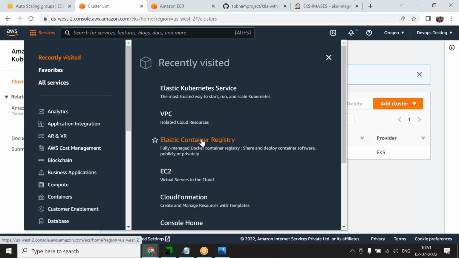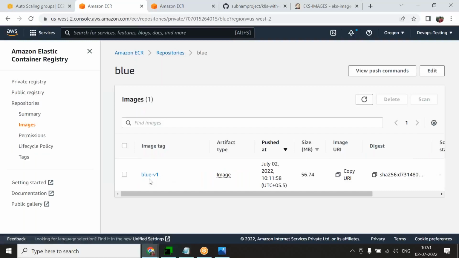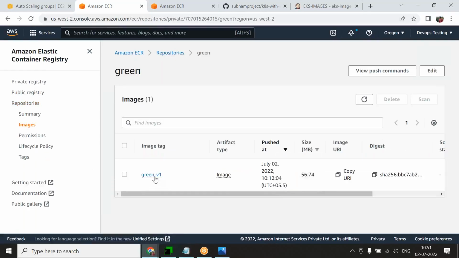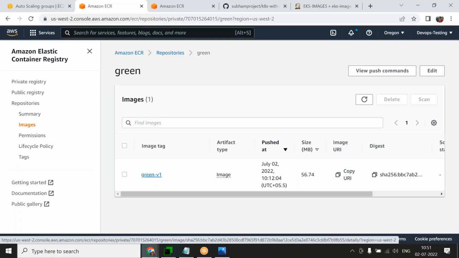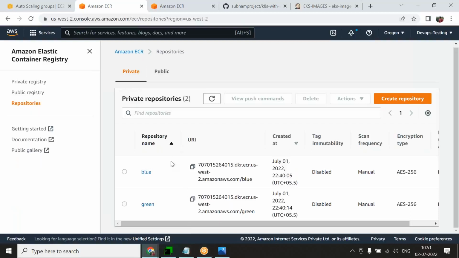So let's see where we have the image. If I go to ECR, Amazon Container Registry, this is a repository that I've created earlier. Blue, if you see here, the tag is blue hyphen v1, right? And if I go to green, the tag is green hyphen v1.